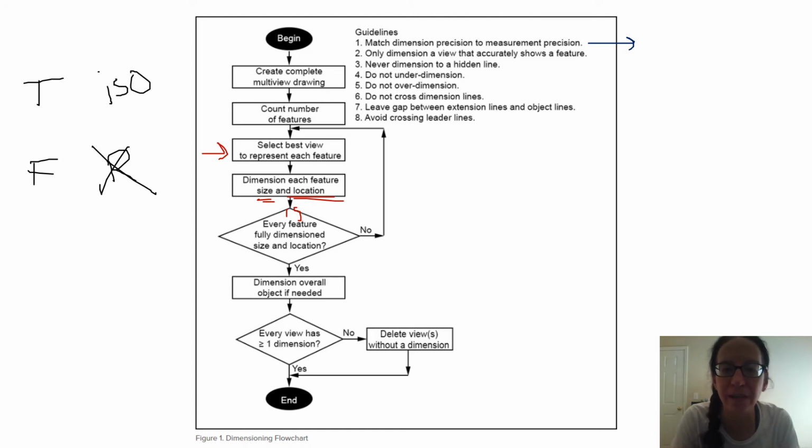Never dimension to a hidden line. When I took my training class a couple summers ago, they said this was a huge issue for students. So when you're dimensioning, if you have one of those dashed lines, you should never be drawing a dimension to a line that's hidden from that view. You've got to go find the view where that line is not hidden, and that's where you're going to put your dimension. So no dimensioning to hidden lines, okay? If you need to highlight that on your PowerPoint or something to remind you of it.